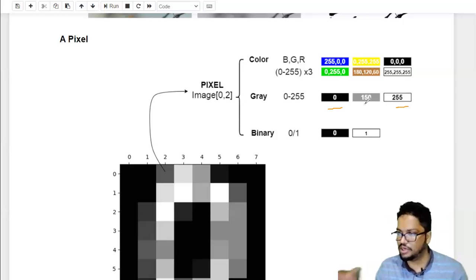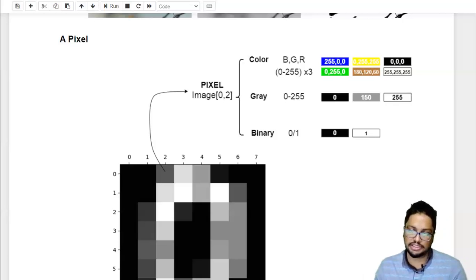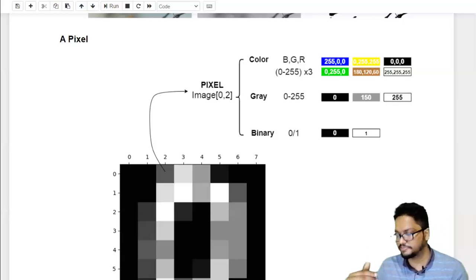Anything in between will be a gray color. So when it's closer to 255, it's a light gray, and if it is closer to 0, that means it's a dark gray, right? On the other hand, the last type is the binary image, which simply means you have only two values, either black or white. So 0 represents black and 1 represents white.